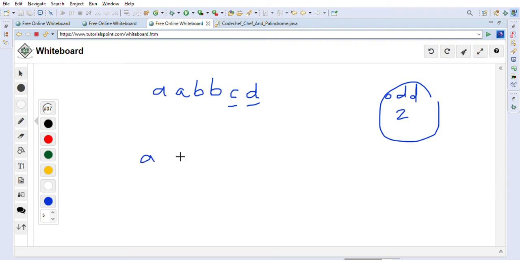If you try to create it, let's say B, then C, then again B, but now we don't have any place where we can put a D. Or you can say AA, then you put C here and then BB. C is here, and now there is no place we can put D anywhere.